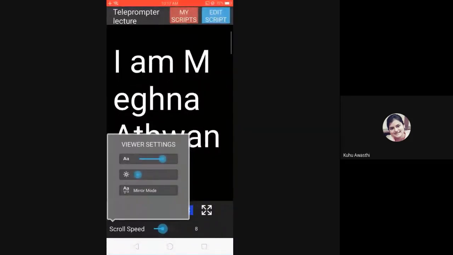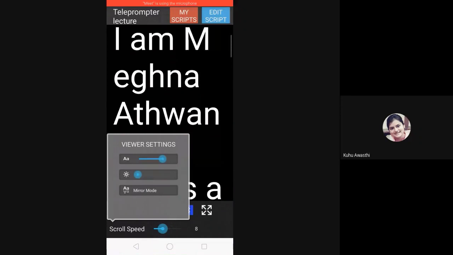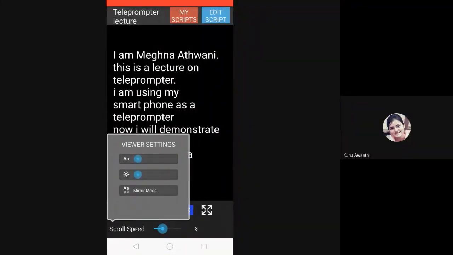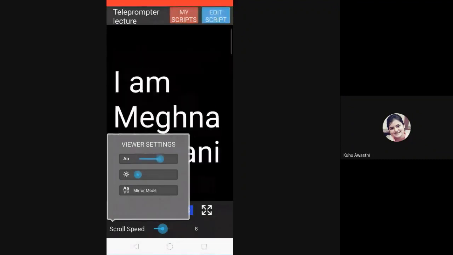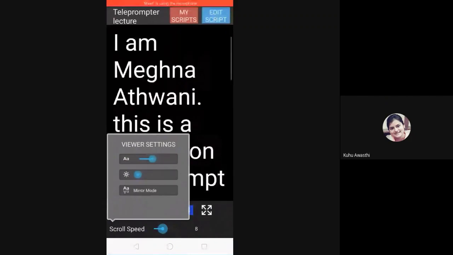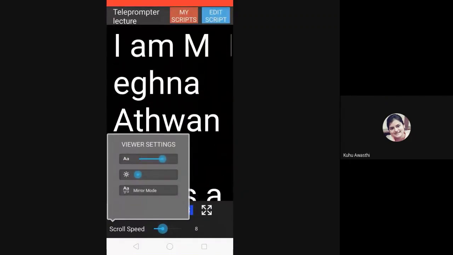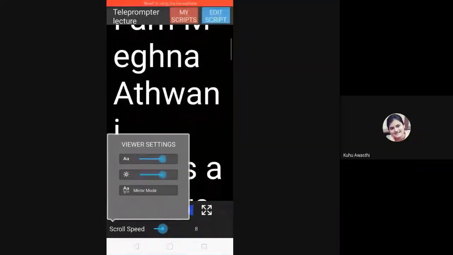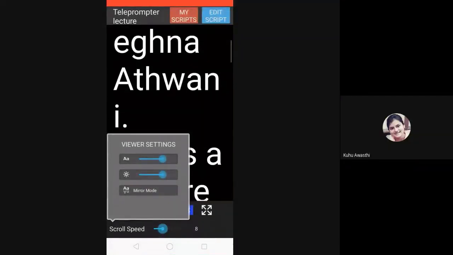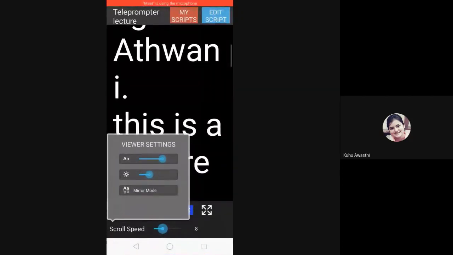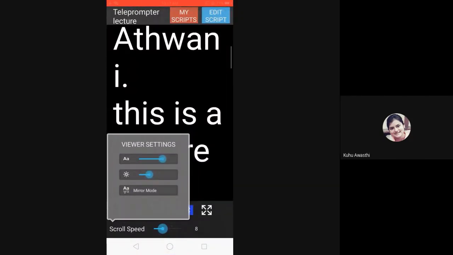These are the settings. You can increase the size. You can decrease the size of the text. You can actually play with it. See, you can increase, you can decrease. The second option is for brightness. You can increase the brightness of your screen. You can decrease the brightness of your screen. Brightness will not be visible here because I'm sharing my screen, but it will be visible to you.